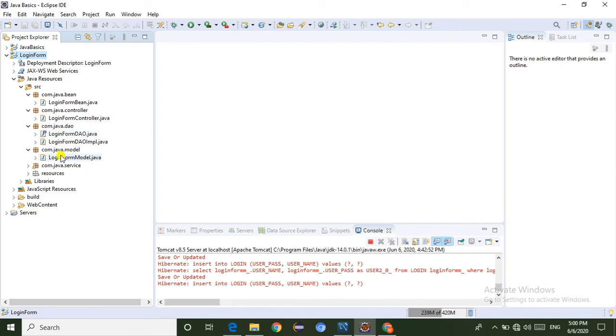So here we can see the model class. This model class basically binds the data and transfers the data from one layer to another layer. So here we can see the com.java.services. This is nothing but the service layer. This service layer is mainly used to do some transactions.